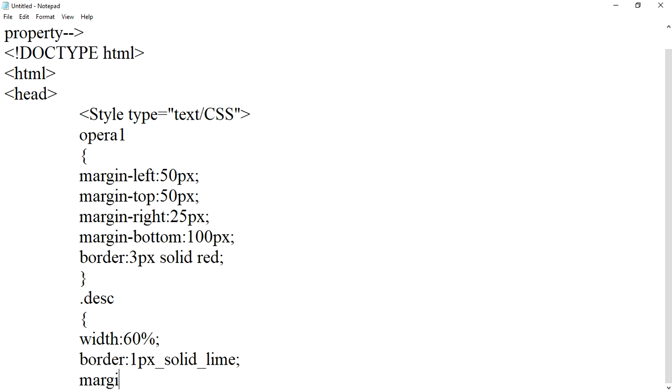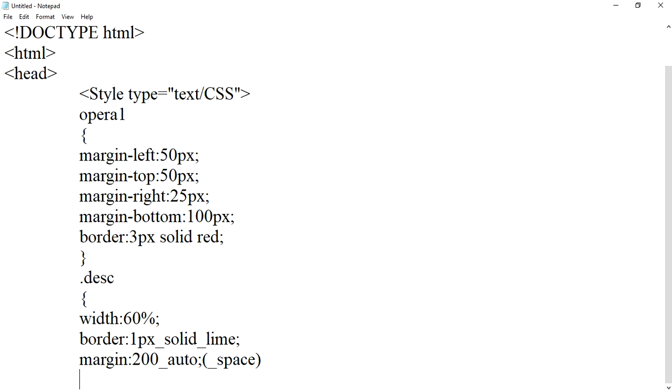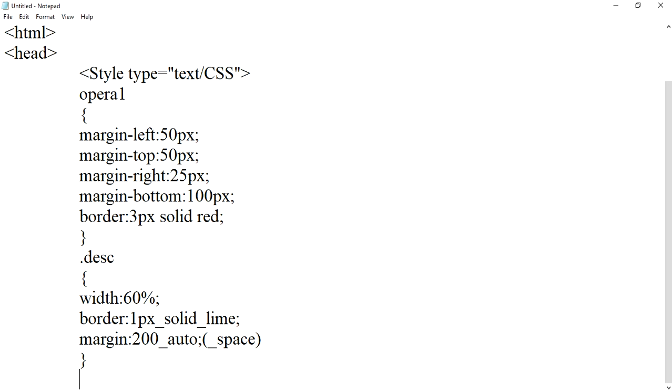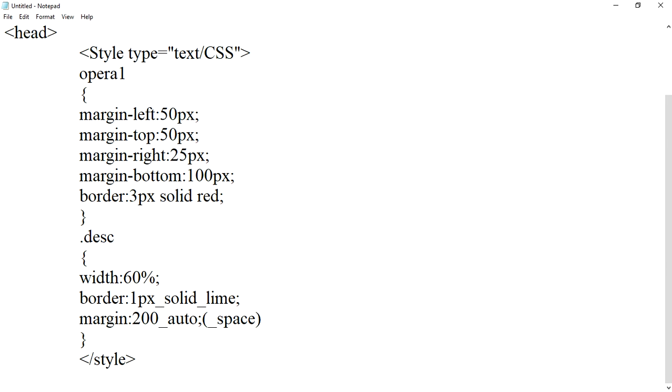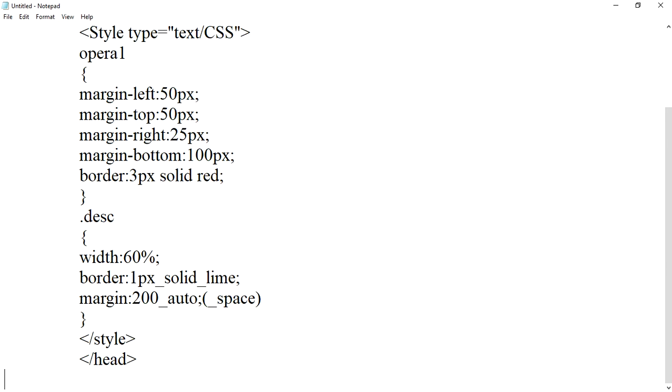And margin 200 underscore photo. Now we'll end the style tag, head tag.